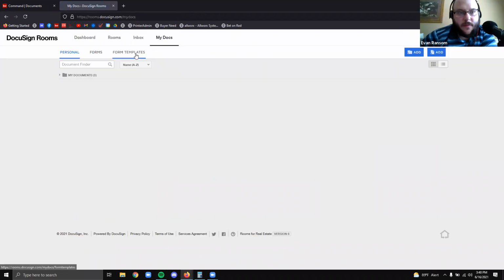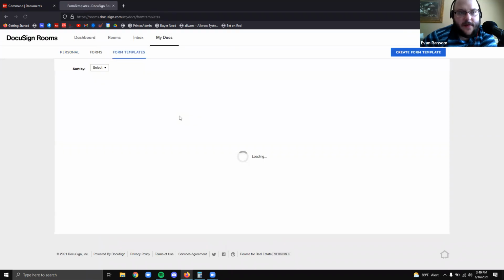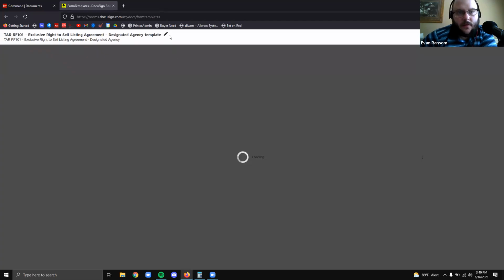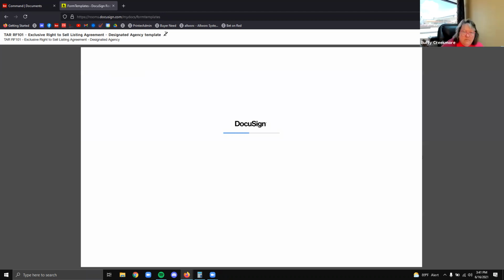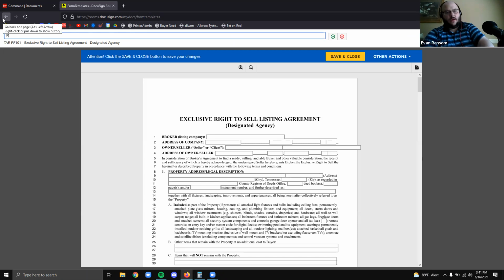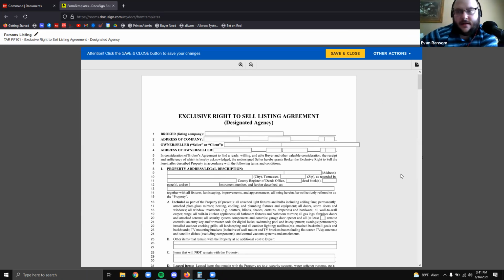So let's do that. Back into form templates, let's edit this one. And when I'm editing the document up here, do you see this little pencil icon? I can change the name of the templates. If I want to call this Parsons listing, I can name it that. And so now if I go back to that drop down, it would be called that.